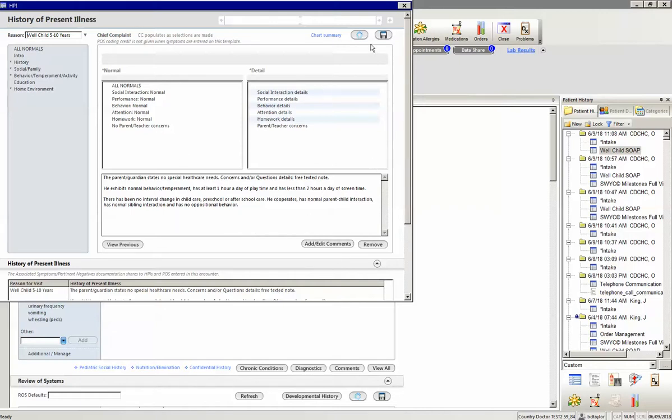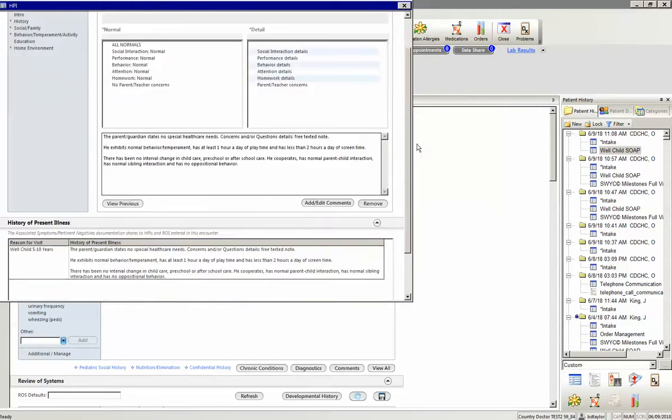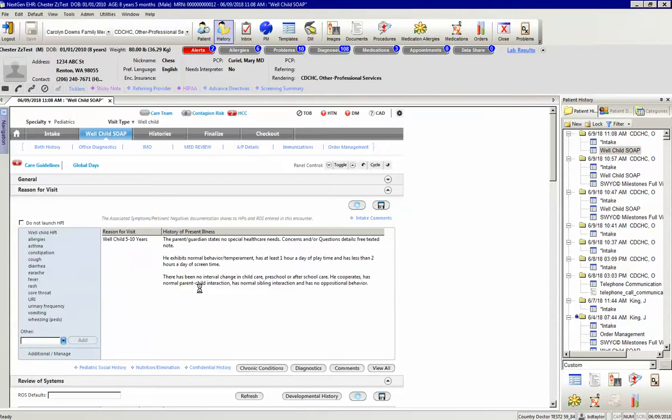One thing to know here is you can build quick save templates using the same functionality that existed in previous versions of NextGen. One thing to be mindful of is if you are creating new Well Child HPI quick saves, you would need to remove previous versions of that same type of quick save. You won't be able to use the new Well Child HPI quick saves in addition to the old if you had any built within the old HPI template. So if I were done within this screen, I'm going to click close, and we see that Well Child HPI note.